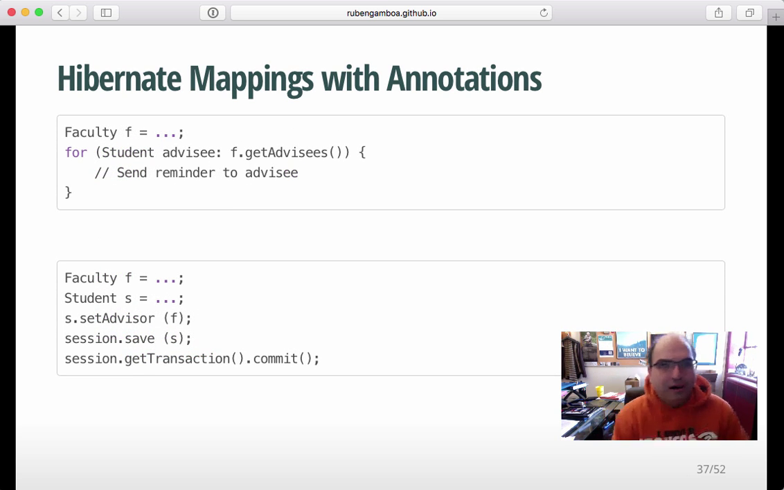Okay, so let's actually use those. Here's a faculty member F. I don't care how we got this faculty member, and we'll hop in a for loop: for each advisee in f.getAdvisees. F.getAdvisees is a set, and then we're simply using the Java notation to iterate over all elements of a set. Inside of that, we have an advisee, and we can do anything we want. In this case, we're going to send a reminder to them that next week is advising week, and they should show up. That's on the faculty side.